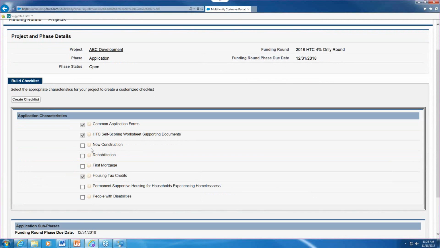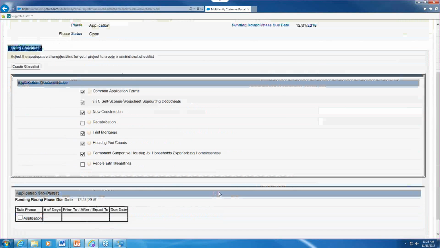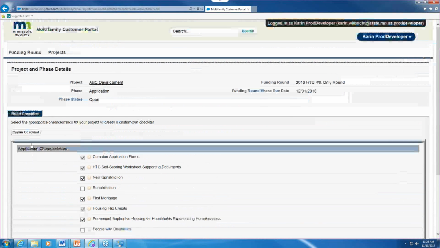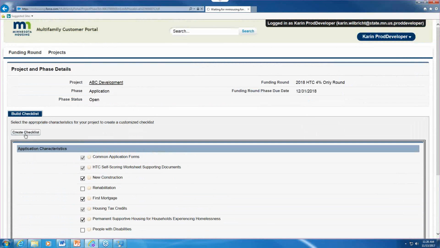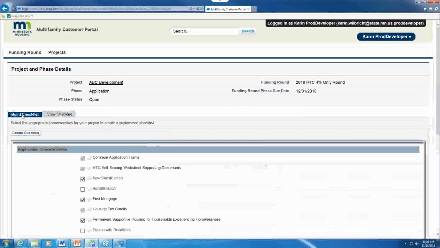In this case, the project includes new construction, tax credits, a first mortgage from an outside lender, and has units that are set aside for permanent supportive housing. In some funding rounds, you may see a section at the bottom of the page where you can select the subphase. Select the subphase shown in order for the checklist to populate accurately. Once you've checked the relevant boxes, click Create Checklist, and you will be brought to your customized checklist on the View Checklist tab.